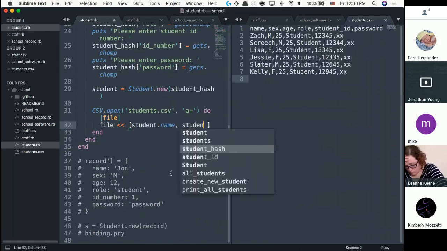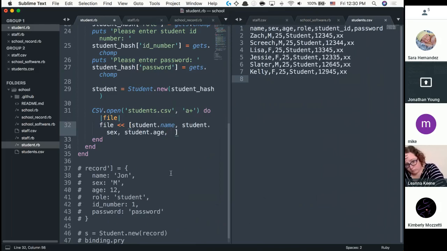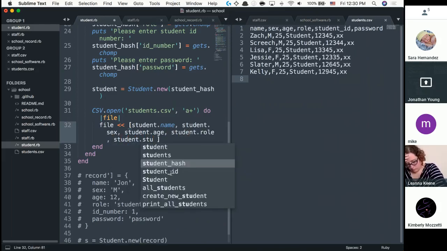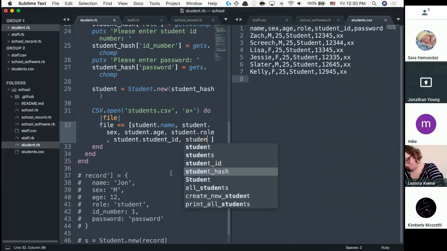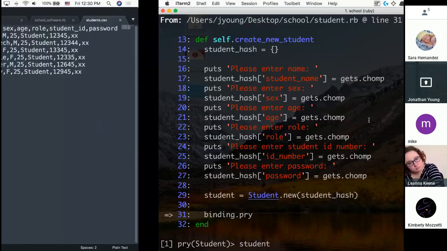Student.name, student.sex, student.age, student.role, student.student ID, and student.password. I think this will do it. We'll find out. It'll be a good place for us to pause.